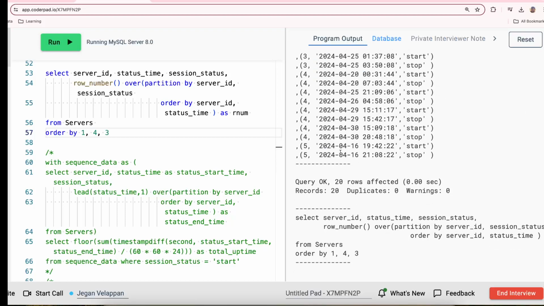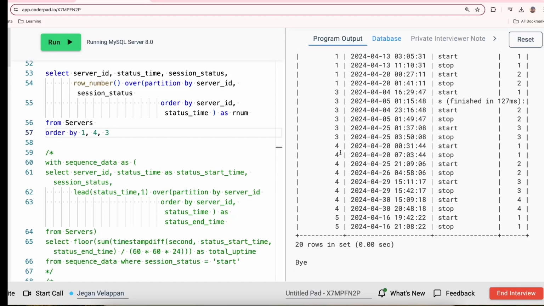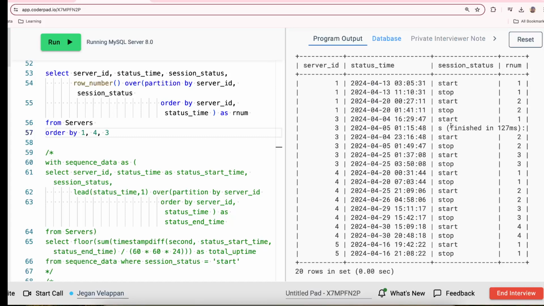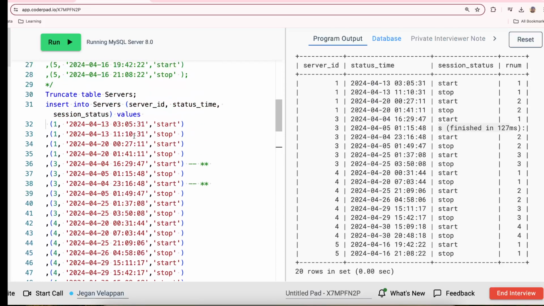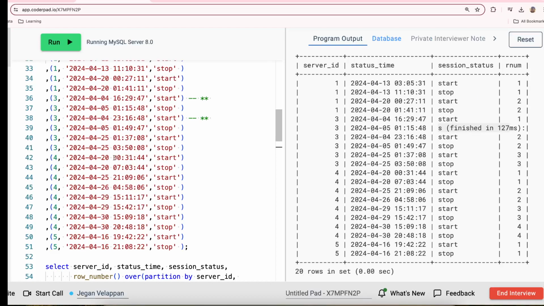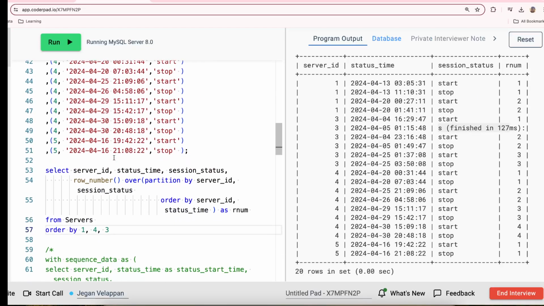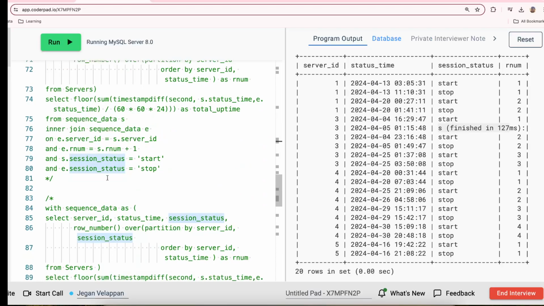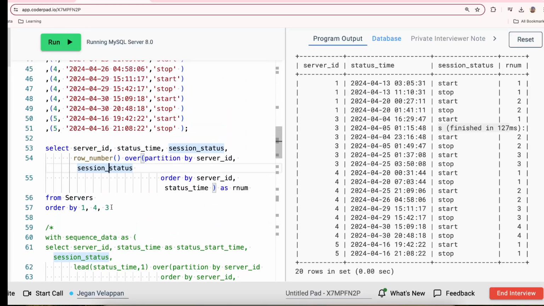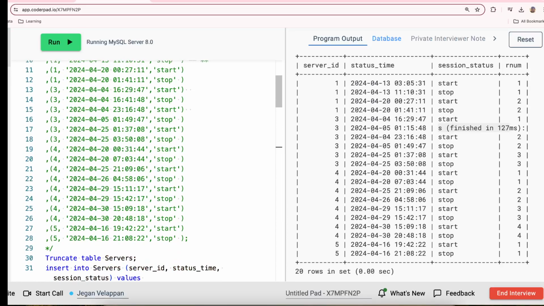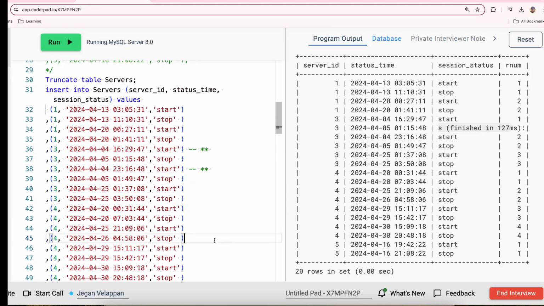Okay, so now if you see this, finished in, okay, I think there is some data. What is happening here? Have you commented anything? Okay, let's do this again. Truncate the data and then we try it.